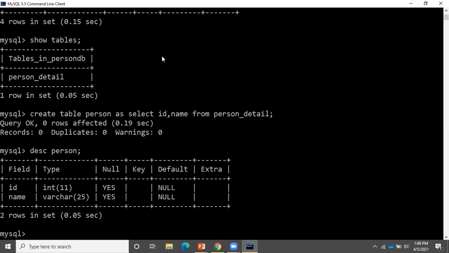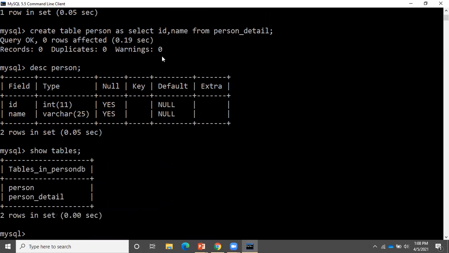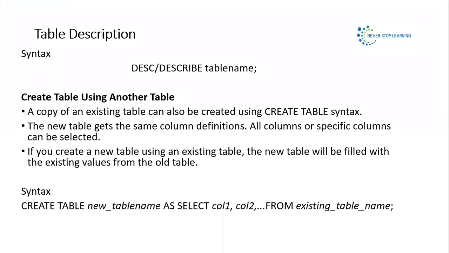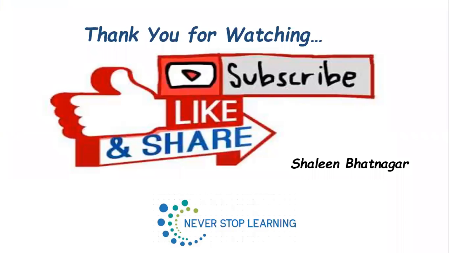If I want to see how many tables are present in my system, I have to do show tables again, and as soon as I do this, I have 2 tables in my system. One is person and another is person details. So like this you can see the schema, you can create a new table, you can create a new database, you can use the database, and from an existing table you can also create another table.